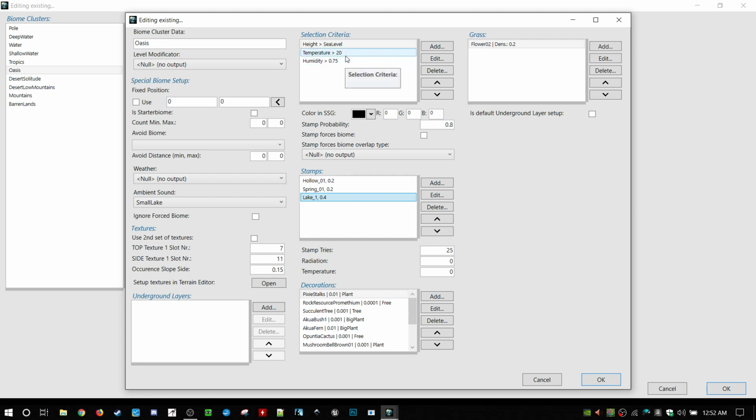This biome is really not very big. The temperature has to be greater than 20, and the humidity has to be greater than 0.75. This biome does not appear a lot on the planet and is pretty small. So these stamps I'm using right here are all fairly small stamps.